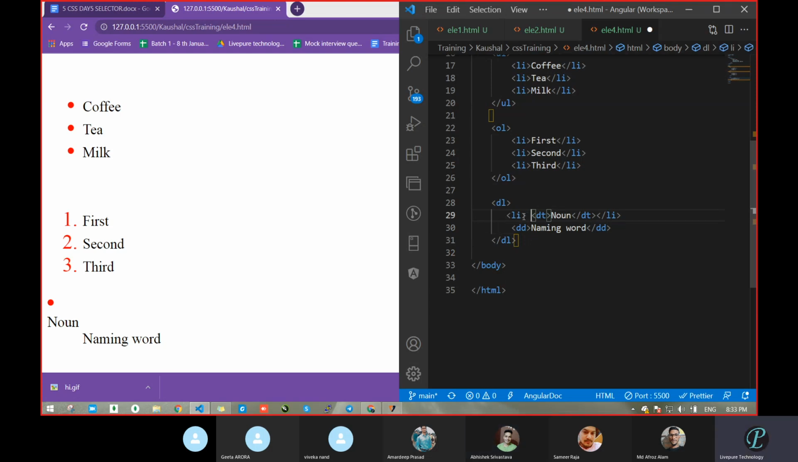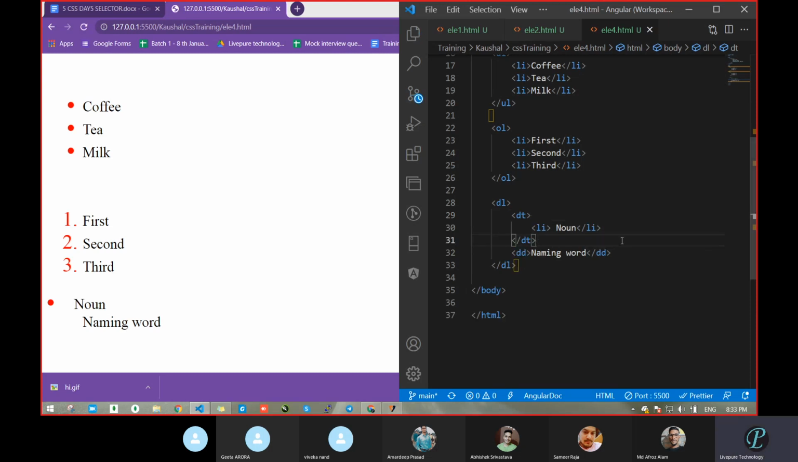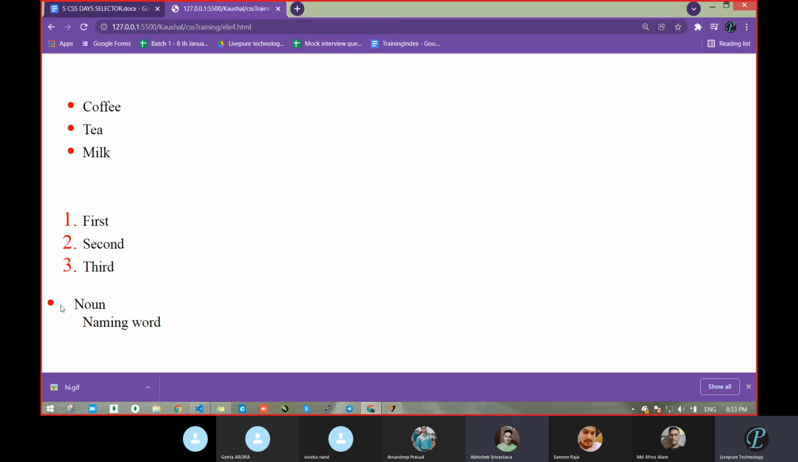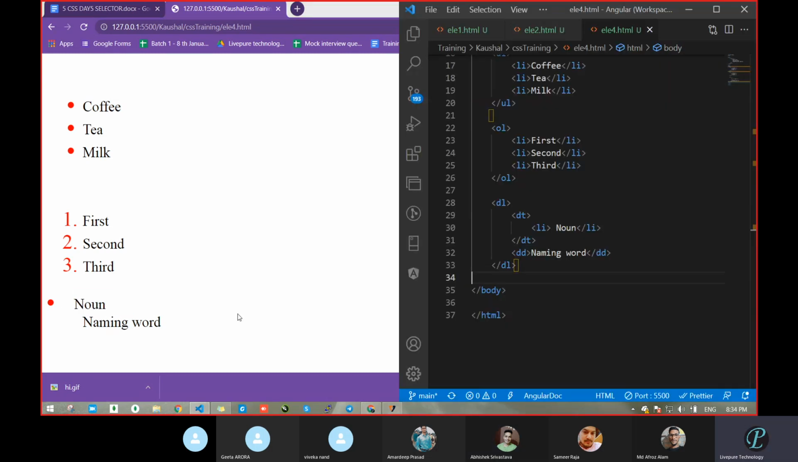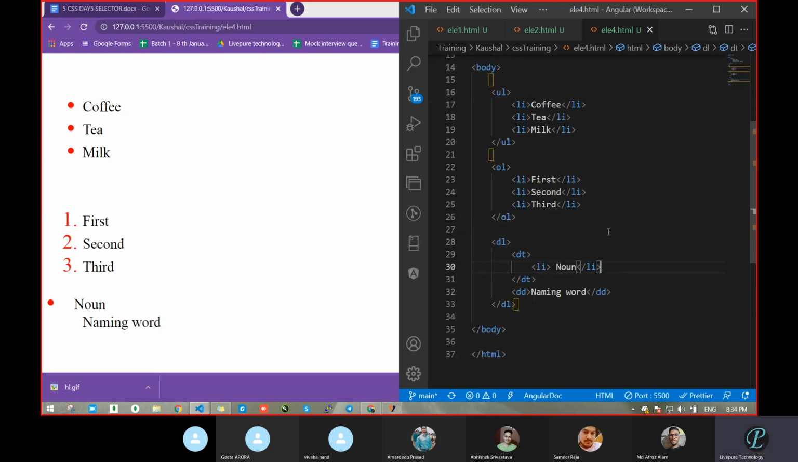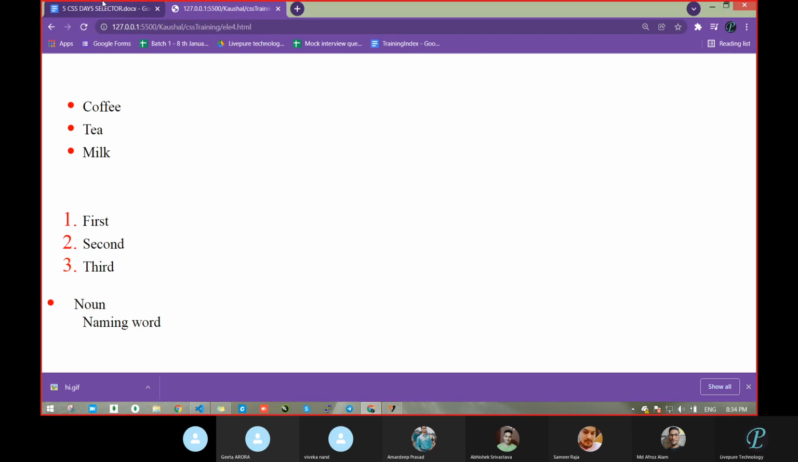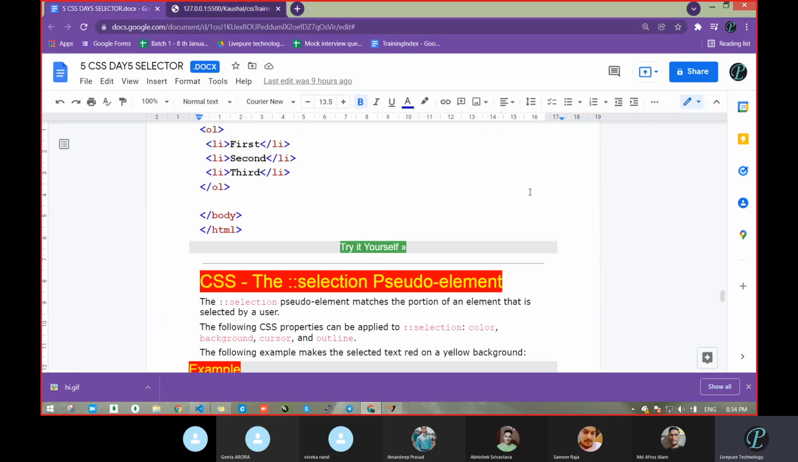But what if I want to move this li inside? Let's wait. I want to move this here. Let's say remove this one. Now see your DL, it looks like an unordered list now. Correct, due to li. So the marker is gone and the effect is there. Already we had seen how we nested, so we can do it with the help of these.